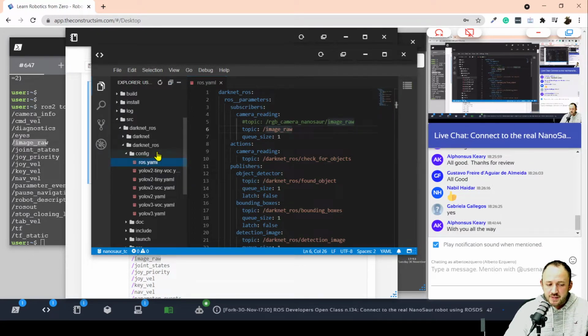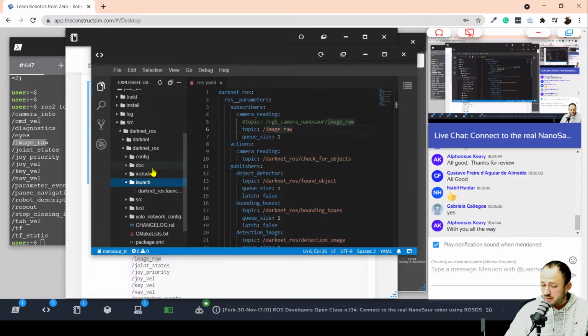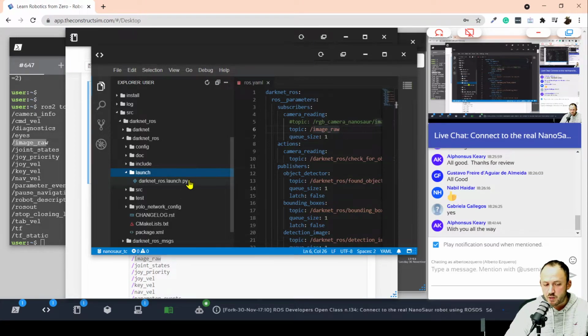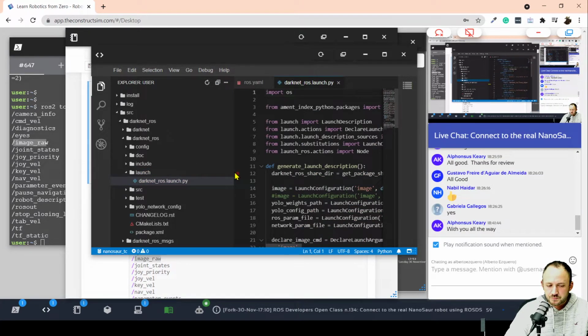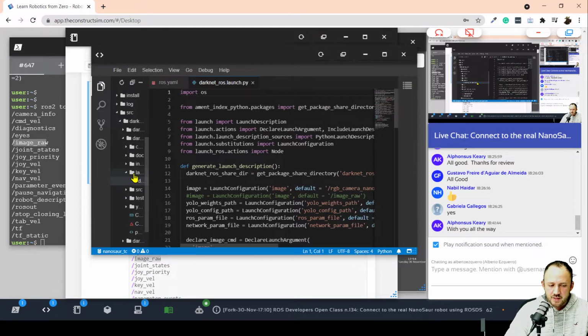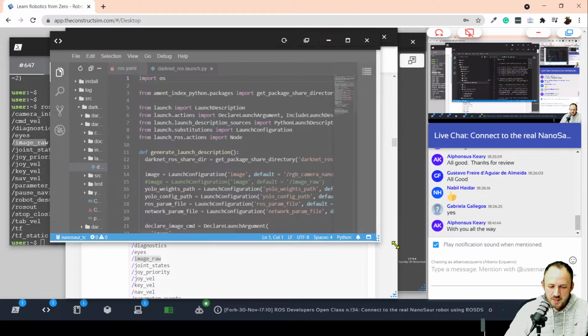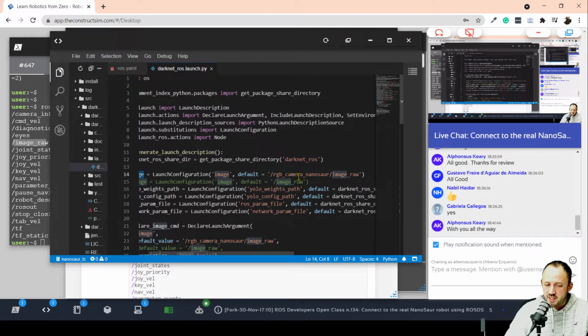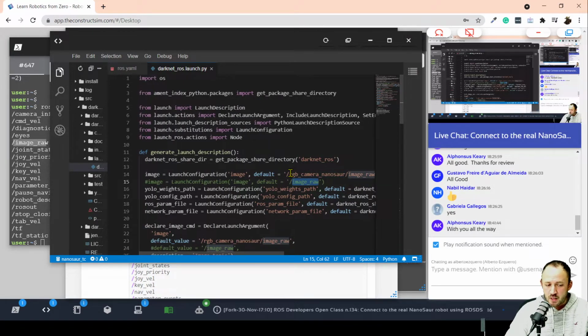Then the second file that we are going to modify is inside the launch folder, the only file that we have here, which is named darknet_ros.launch.py. So let me open this file, and then here we are going to modify a couple of lines. Let me make this bigger so that you can see it. The first one is here, the image variable. As you can see, here we are also defining the topic for the camera, which for the real robot we know is image raw only, without this rgb_camera/nanosaur prefix. So what I'm going to do here again is to comment the first option and uncomment the second one. Okay?